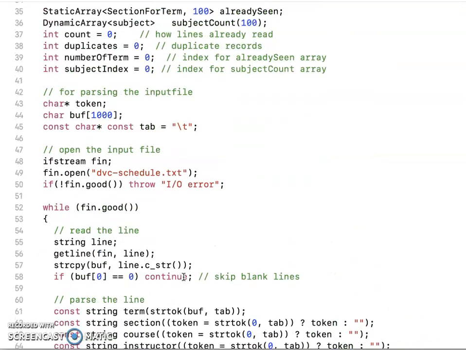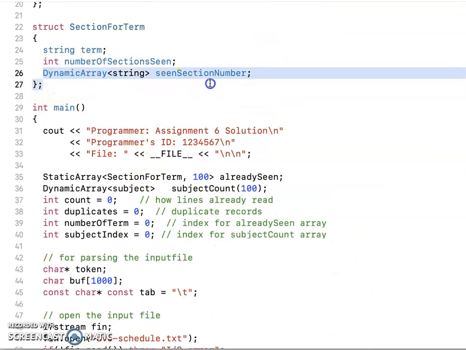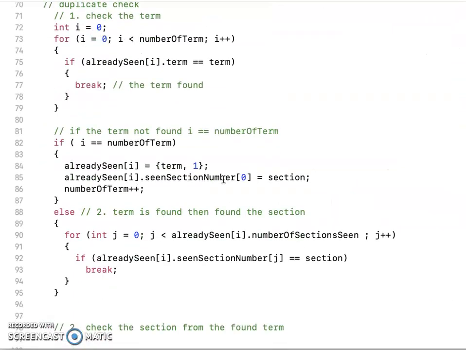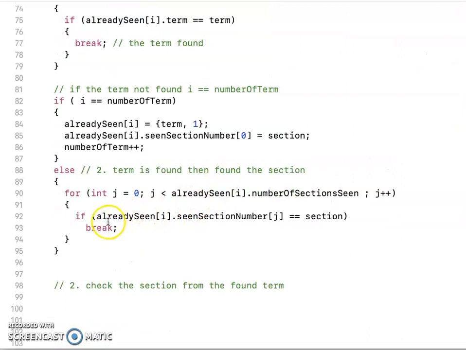You see here is this dynamic array. This dynamic array contains all the section numbers, so we need to check one by one. Once we find it, we need to be careful here: if the section is equal to the section we're looking for, you need to break. But not only do you break, you need to be careful. This break means we know it's a duplicate. When you break, that's the duplicate section.